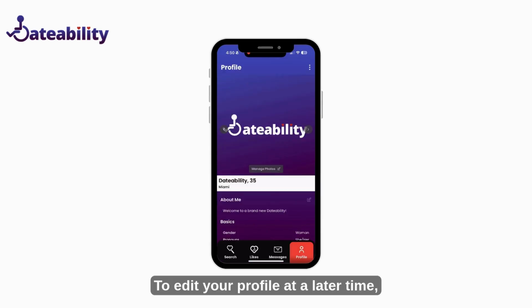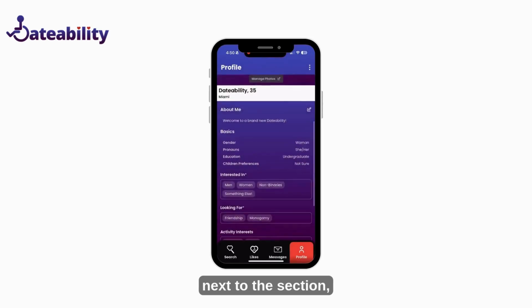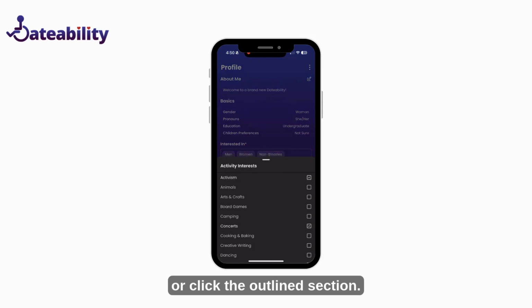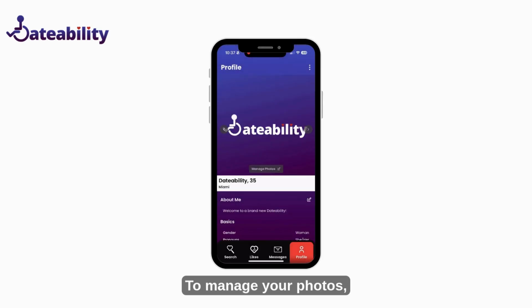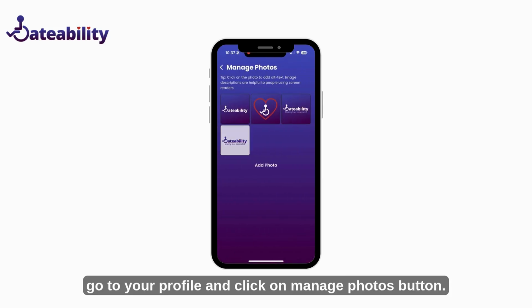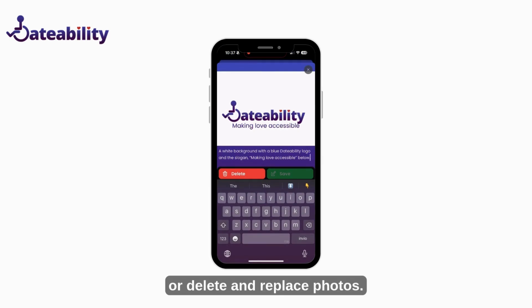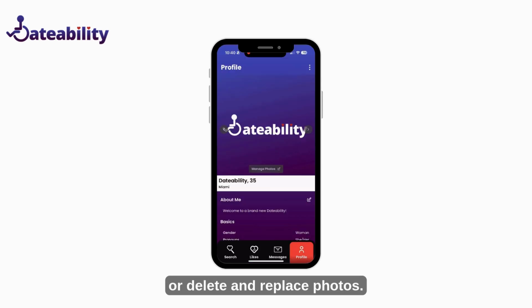To edit your profile at a later time, click on the Profile tab and select the editing icon next to the section, or click the outlined section. To manage your photos, go to your profile and click on Manage Photos button. You can then choose a photo and add an image description, or delete and replace photos.